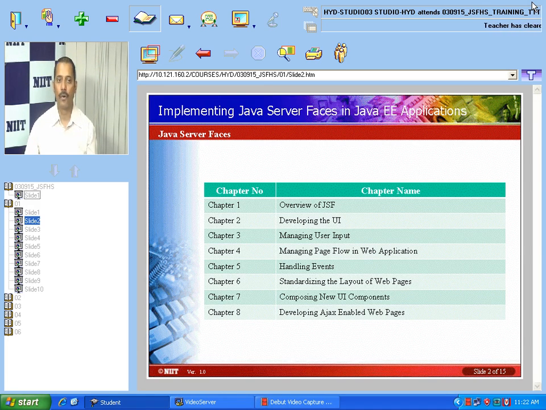Fine. So let us start with our content. Basically yesterday we discussed managing user input and all. Today we'll go for more on validators and converters, and how to implement them. So let us see that.